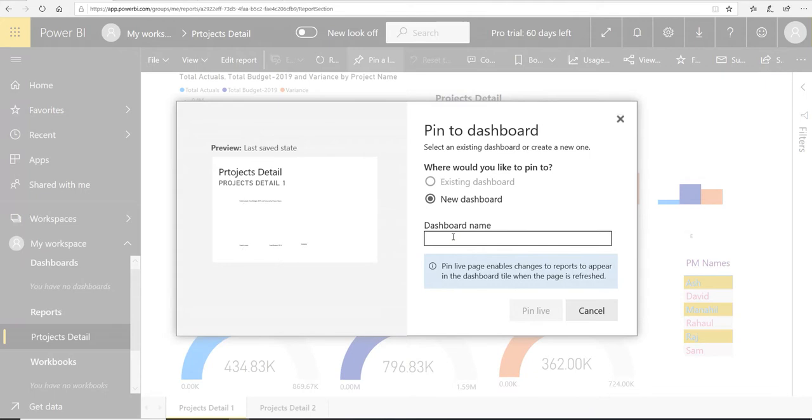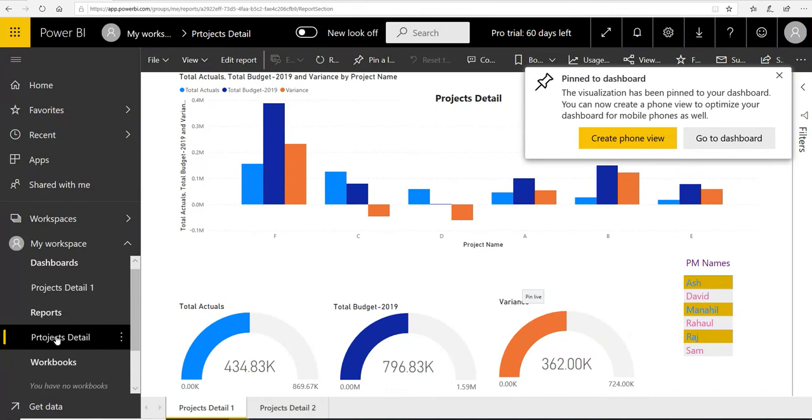The dashboard name is again up to you, whatever you want, but I am going to write down projects detail one. Here is the preview. Click on pin live. As soon as you click on pin live, you will see now that the report is also the part of our dashboard, which was our purpose.